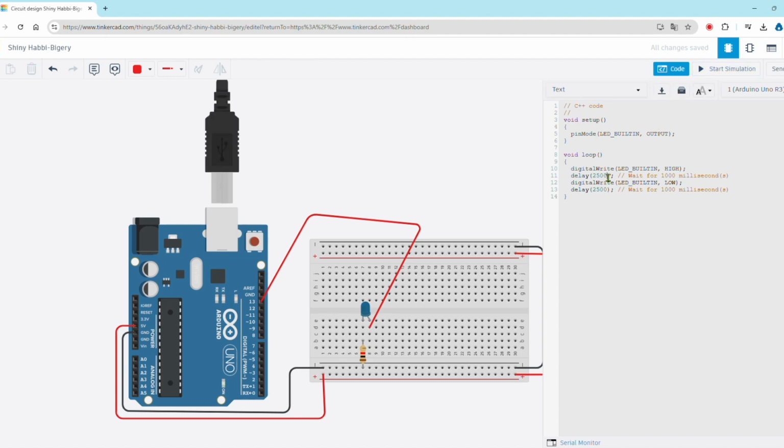We close the simulation and now we are going to make the LED turn on and off faster. To do this, we will change the values to 500. In this case, the blinking is faster, changing from on to off every half second.